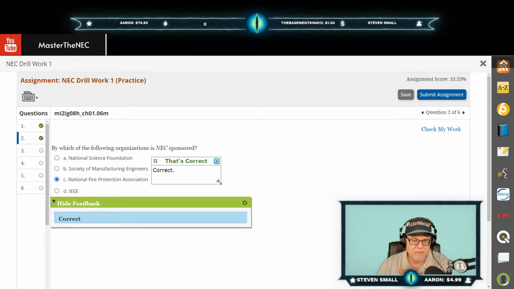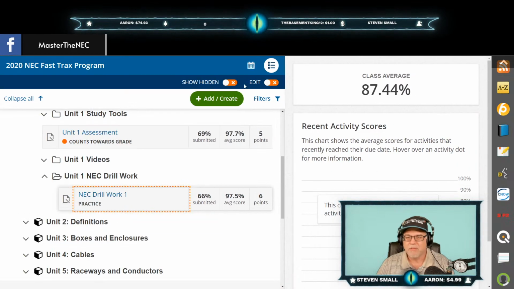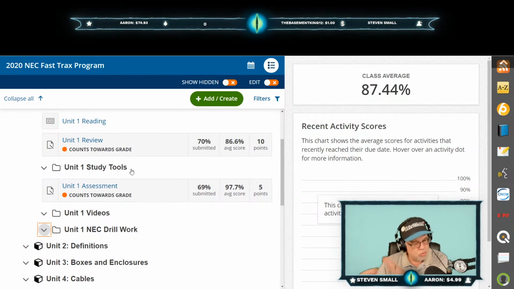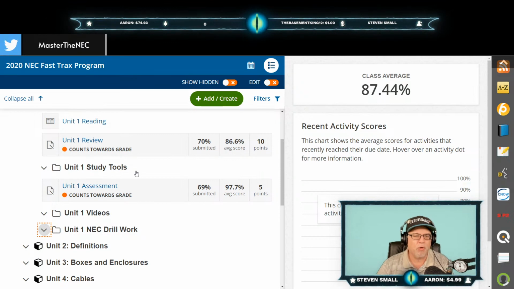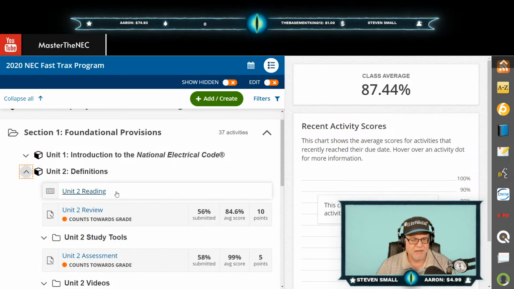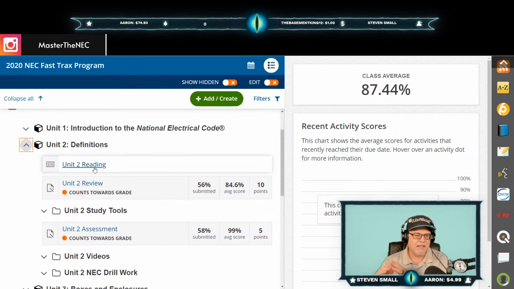Now, if it's wrong, it will let you click on it and get some additional information. But you're correct. It obviously assumes you know what you're doing. Okay, so we won't do that one. All right, so go through the entire folder. Do everything in there before you move to the next unit. That's critical. Now, when you get to the next unit, here's your reading for the next unit. Everything is the same. You've got some videos, some drill work, some assessments, some reviews. Everything in there needs to be done.